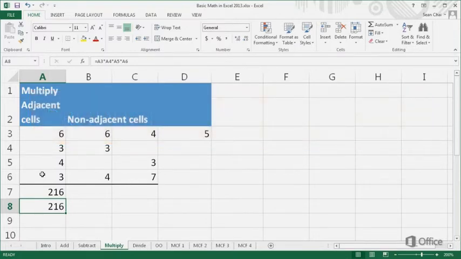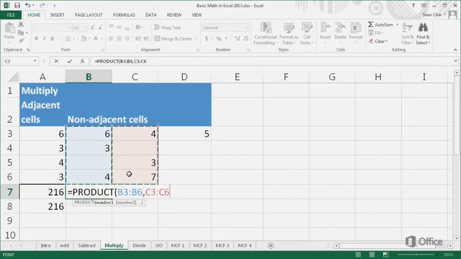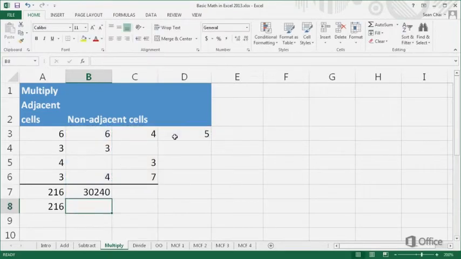To multiply cells and ranges of cells in one formula, type product, hold down the Control key, select the desired cells and ranges of cells, and press Enter. The formula uses the product function to multiply cells containing numbers and ignores the empty cells.